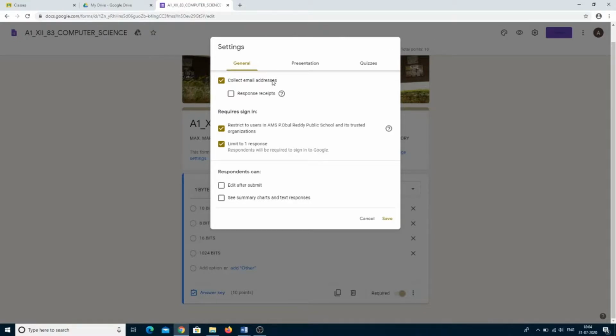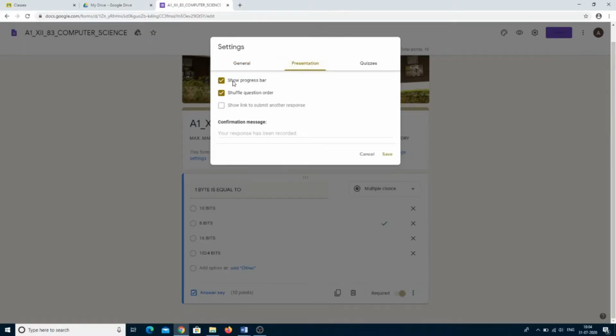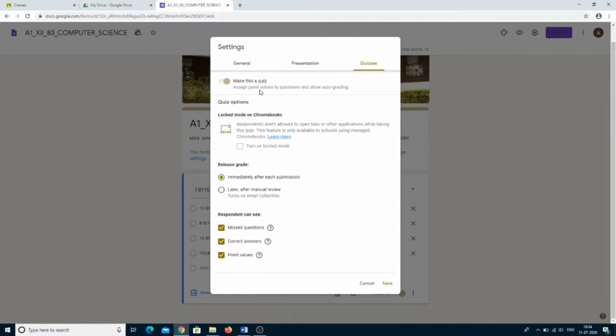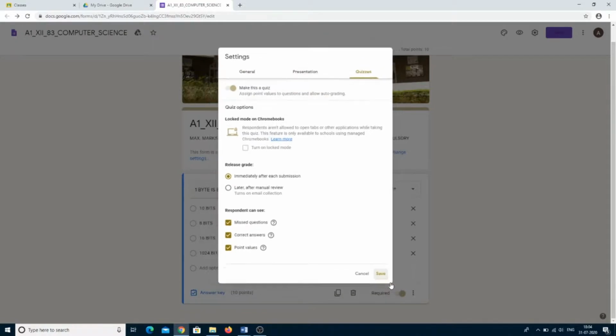Under general, collect email addresses should be selected, restrict users should be selected, and limit to one response should be selected. Under presentation, show progress bar and shuffle question order, these we also need to select. Under quizzes, make this a quiz, release grade immediately after submission should be enabled, and the respondent can see missed questions, correct answers and point values. So we just need to cross check whether all the properties and settings given by the subject teacher are perfect or not.